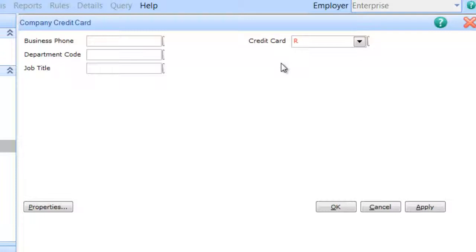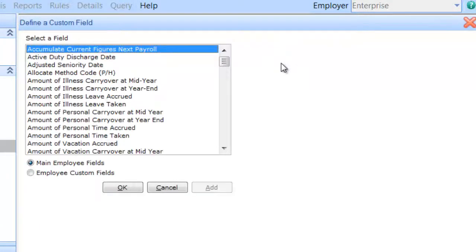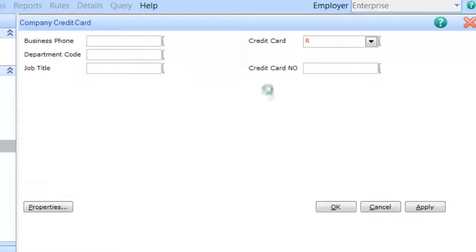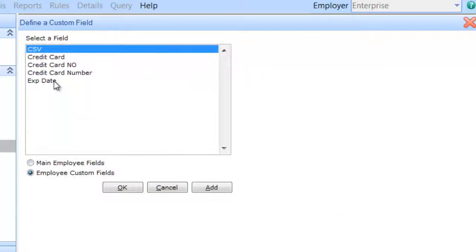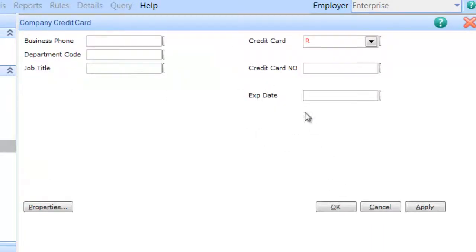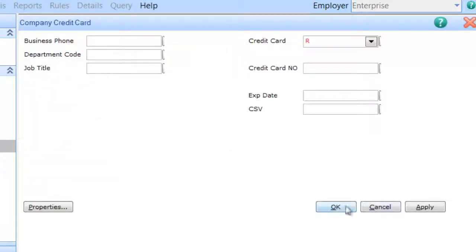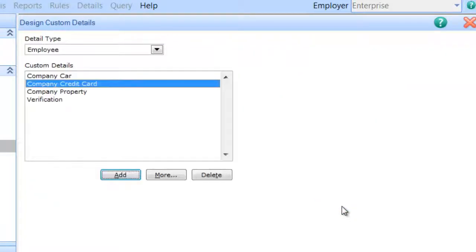Let's add the credit card number, the expiration date, and the CSV code to this, which we have already previously created. When we're done, let's click Apply to save our changes and remain on the page, or we can click OK to save our changes and close the page.